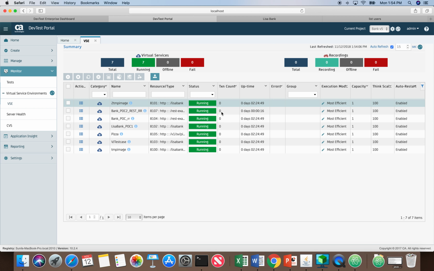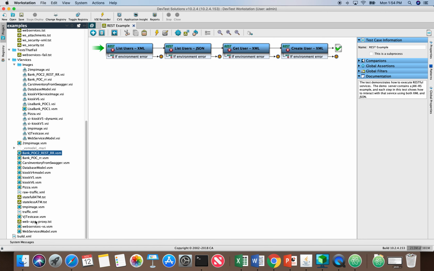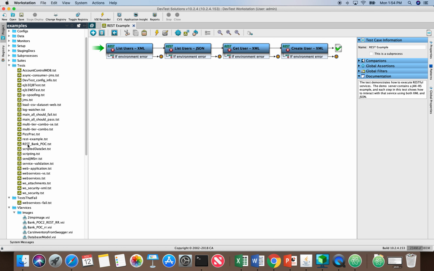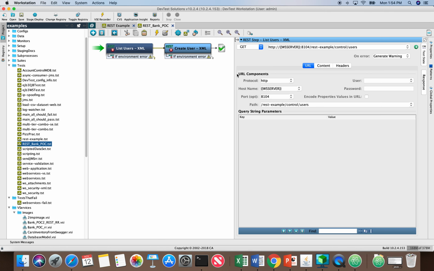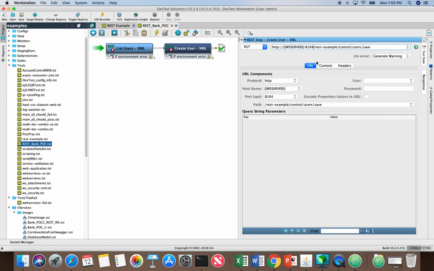Now, how do we test whether this particular service is working or not? Go to your workstation, and here I already created a few steps for you. I created one RESTful service step. Here I'll select 8107 because that's the port we are listening on, and it's a GET. Give localhost:8107/examples/users. This is the full path. Save it, and here also change it to 8107.